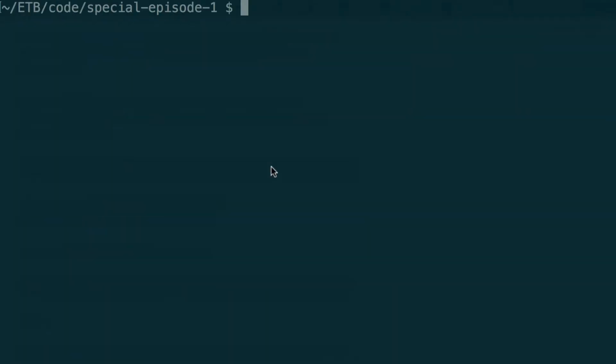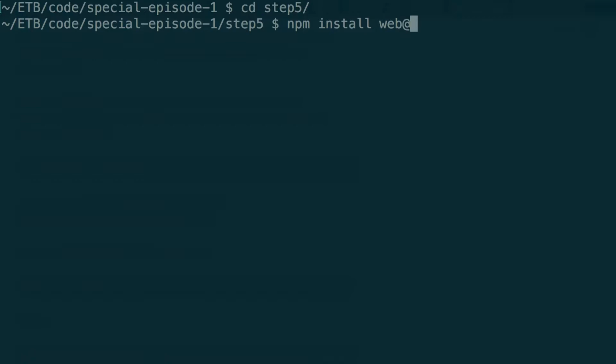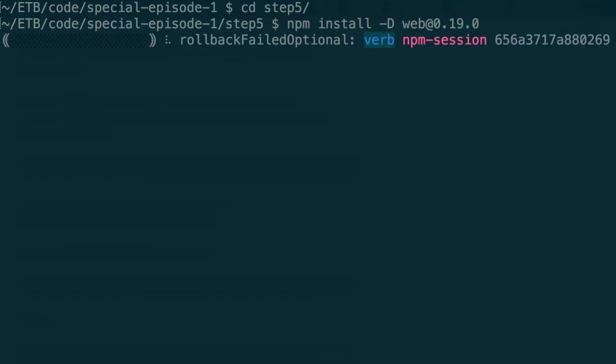The first thing we're going to do is fix the version of Web3, because unfortunately I realized that the recent version of Web3 is not compatible with the recent version of Truffle Contract. So we will need to downgrade Web3. First, let's go to our step 5 folder and execute an install command with npm: npm install web3, and then we specify the exact version, 0.19.0. I want to save this in the dev dependencies of my package.json, so I specify the uppercase D flag, and I press enter.